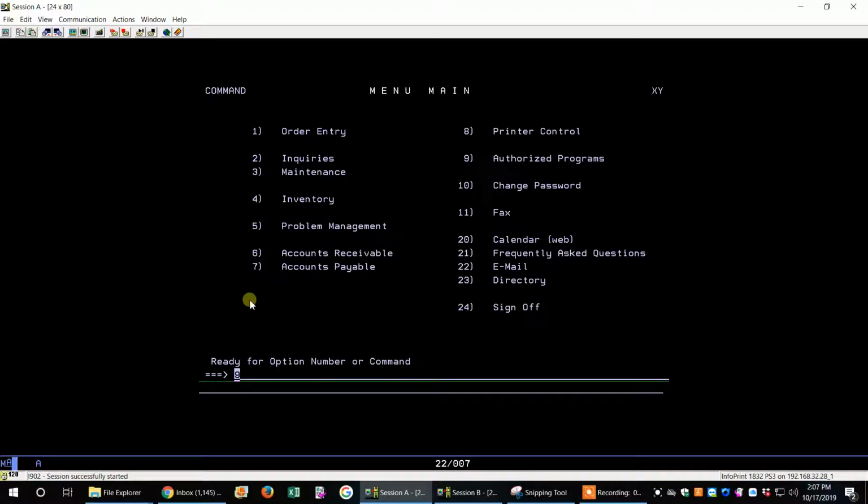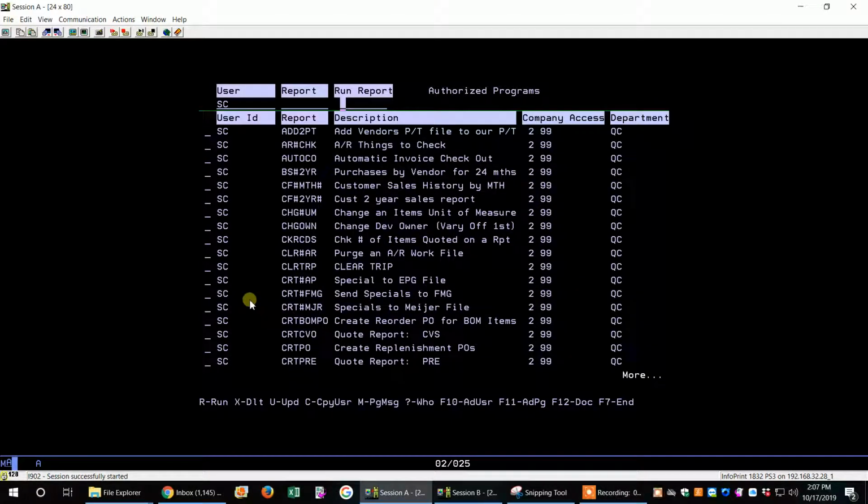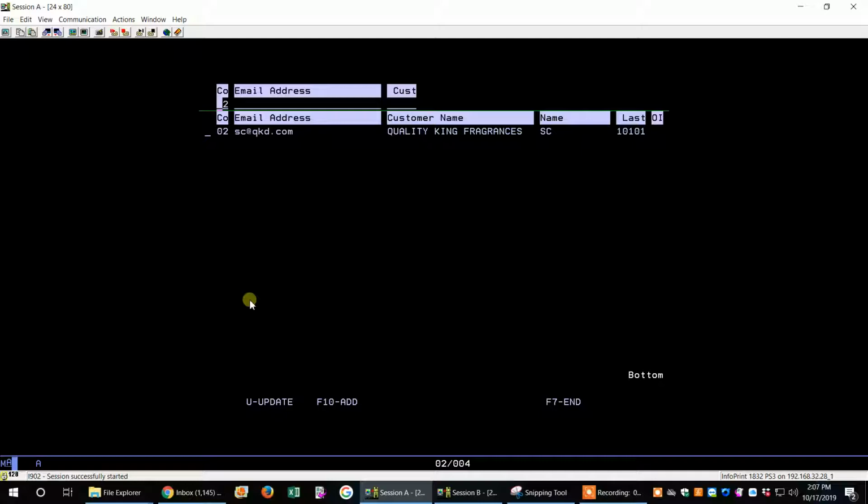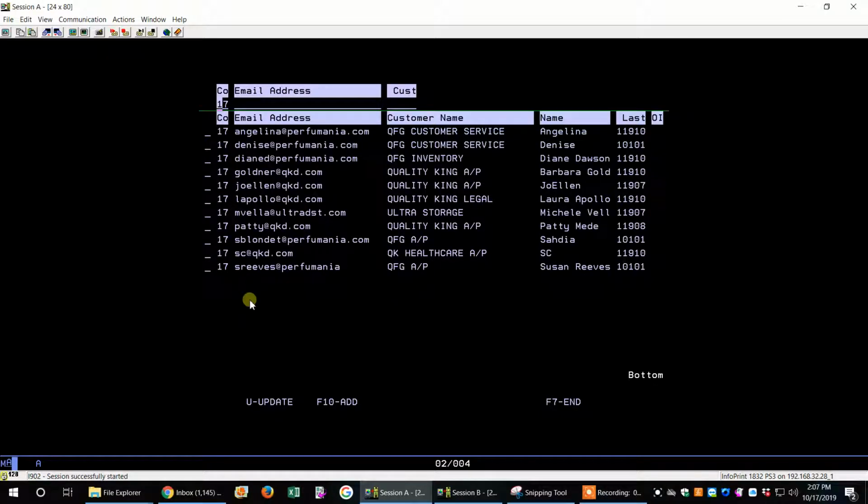We're going to use authorized programs. I#net is the program to create a user or update a user. Company 17 is our storage company. Notice the different users that are created.